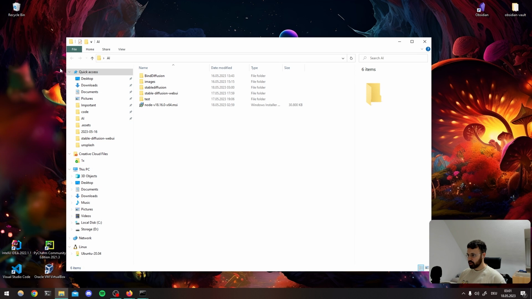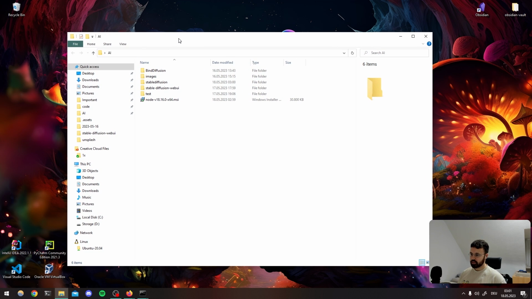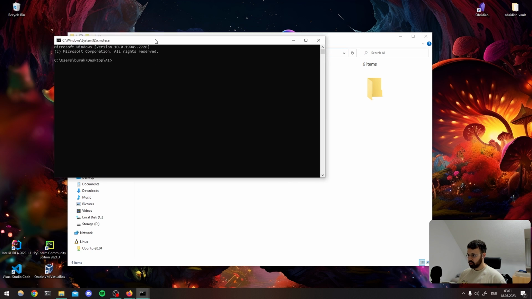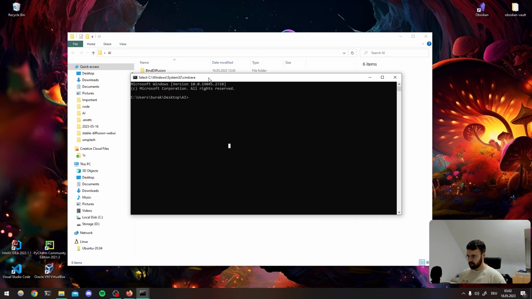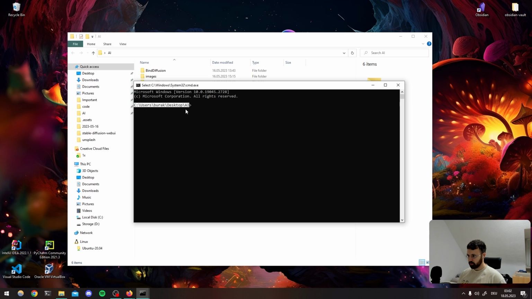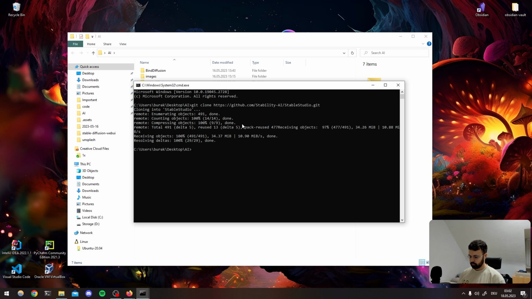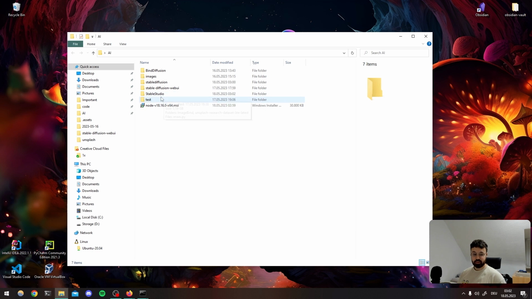Now open the folder where you want to download StableStudio. For me, it's this AI folder. Go into the search bar, type cmd, and you should be in the same path where you opened the command prompt. Type git clone and paste the URL. Cool. Now we have StableStudio.